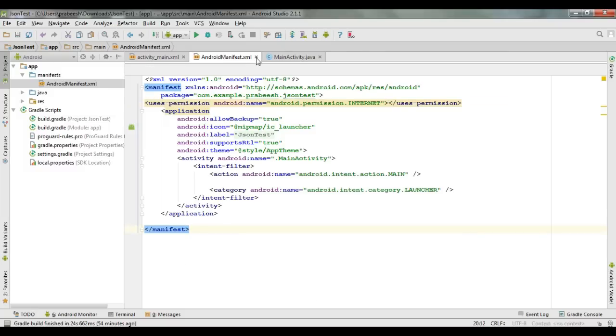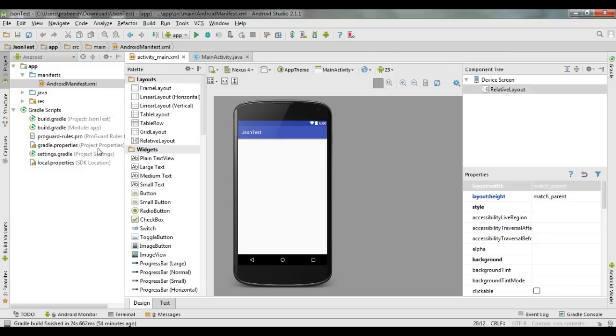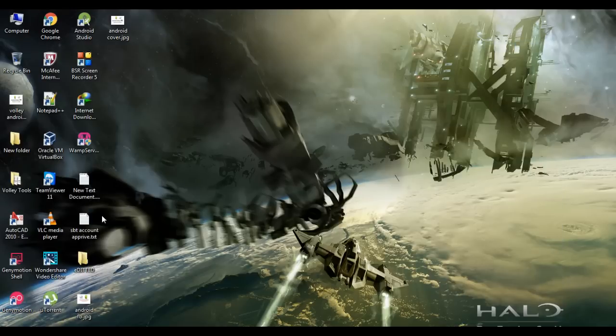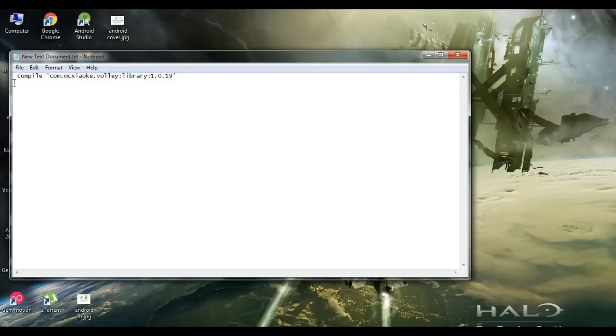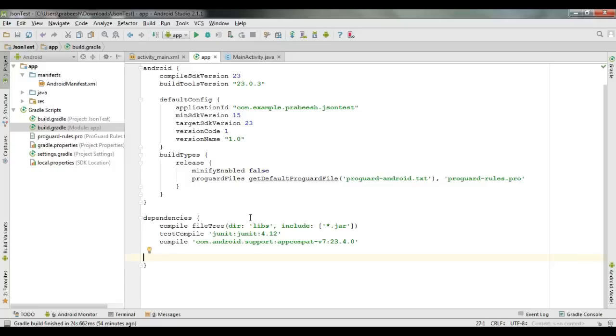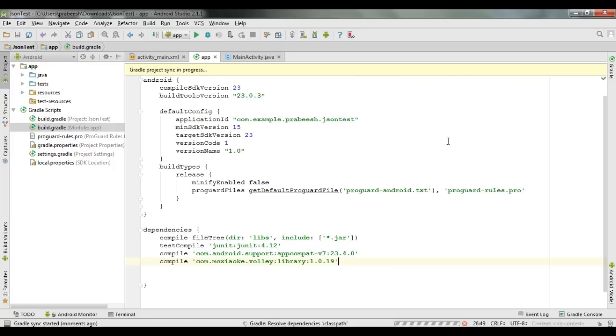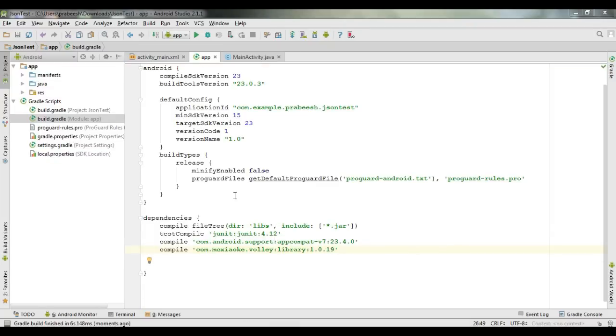Okay. Here we are going to use the Volley library, so you need to add the needed dependency for using Volley. Open your Gradle script file and add the needed dependencies. Okay, now you have to make a project sync. Okay, now the project sync finished successfully.